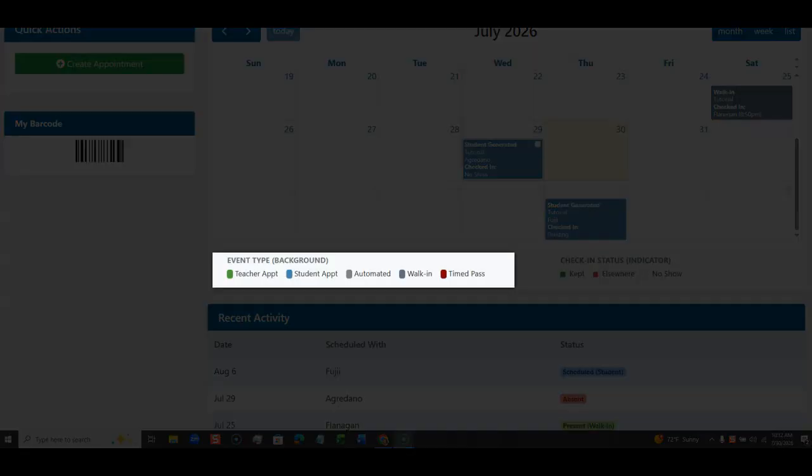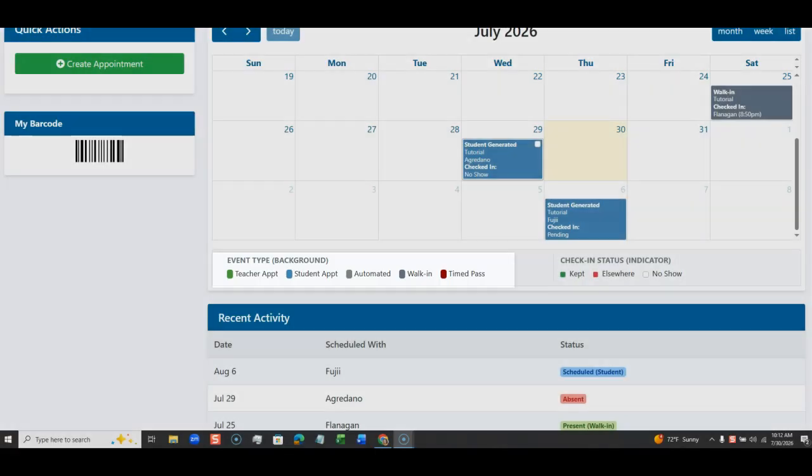As you use the tutorial app, the calendar colors make it easy to quickly identify which appointments you scheduled for yourself and which ones require your attendance. You can find the color key below. The event type shows who created the appointment. Green, a teacher scheduled you. Blue, you scheduled yourself. And gray means you just walked in.